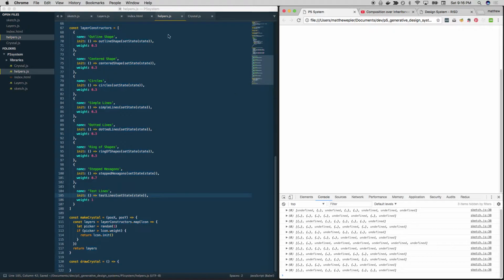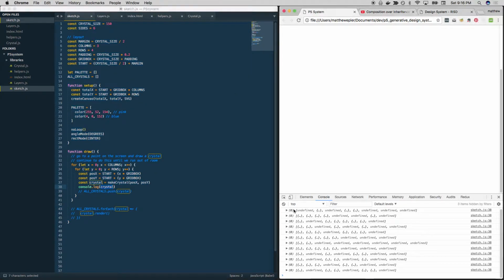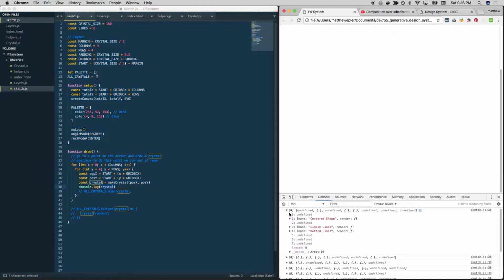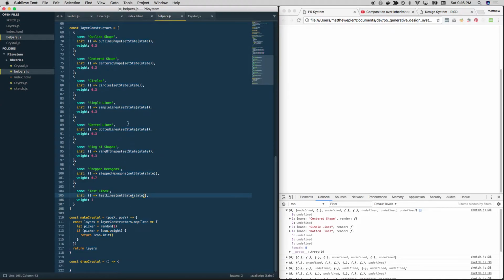Great, we're getting stuff. So now, just so you know where we are, we're here, and we're logging the result of make crystal. So for this shape, if we haven't drawn anything yet, if we were to draw it, it would draw 3 layers. And the rest were undefined. Why does it say undefined? Well, in here, when we're going through layer constructors, if this thing is true, then we init. If not, we're not doing anything. There is no else here, so nothing happens. And we're returning. If we don't specify something to return, it just returns undefined. So for those, it's undefined.